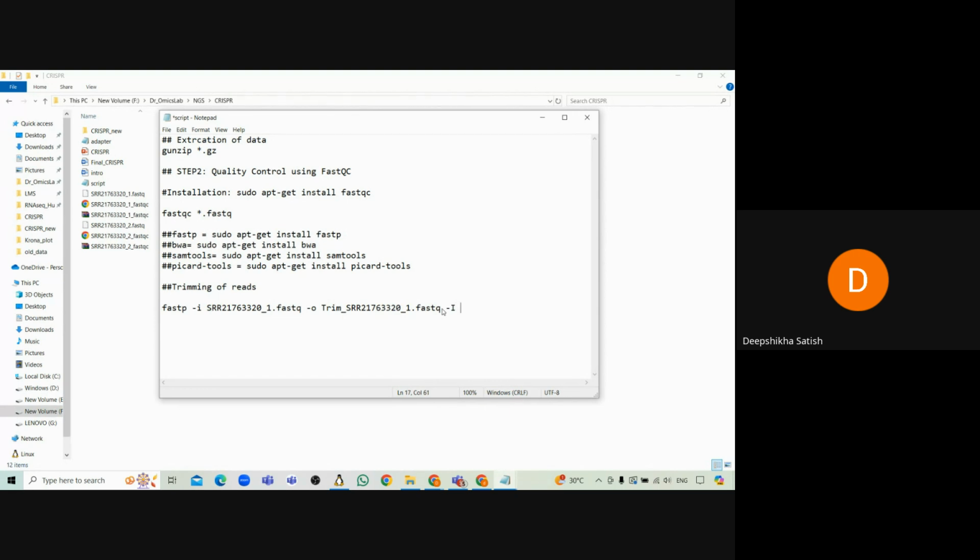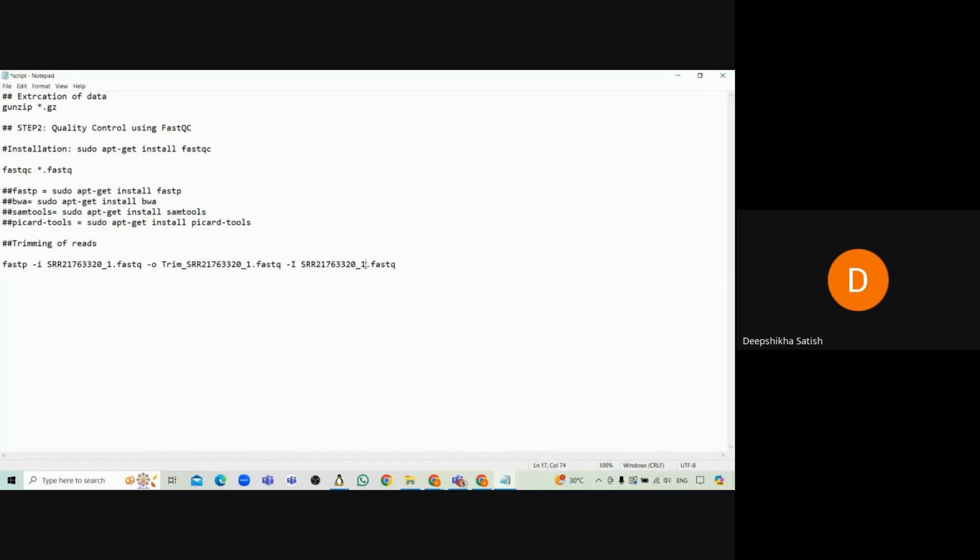So in a capital I, we have to provide it. This is our reverse file. So I'm making it 2. And then in capital O, again we are providing the prefix trim underscore SRR ID and then underscore 2.fastq. So this is our reverse fastq file.